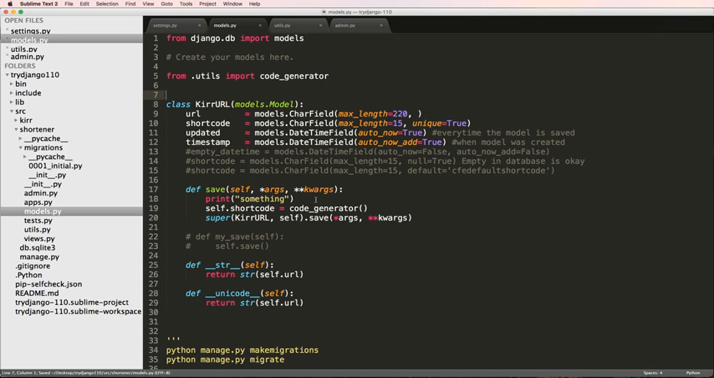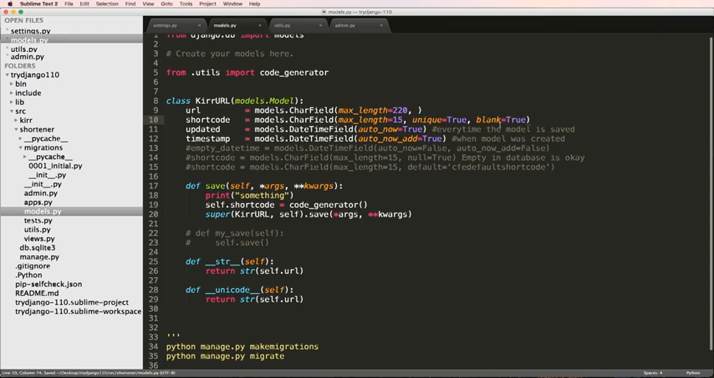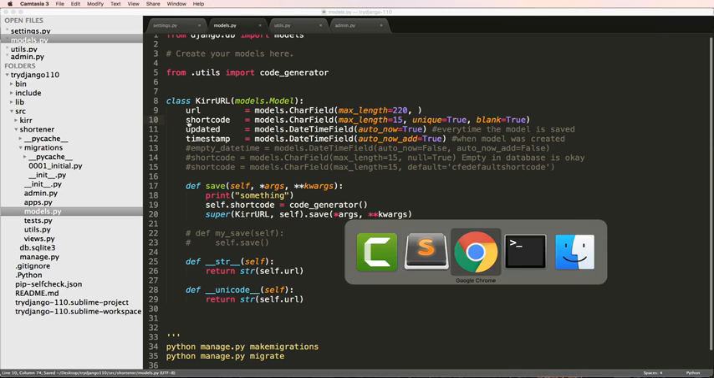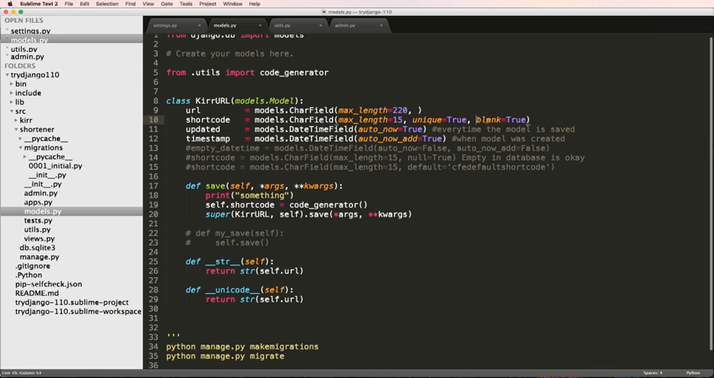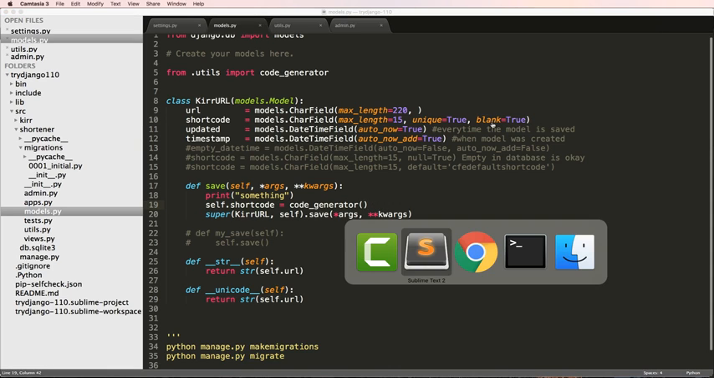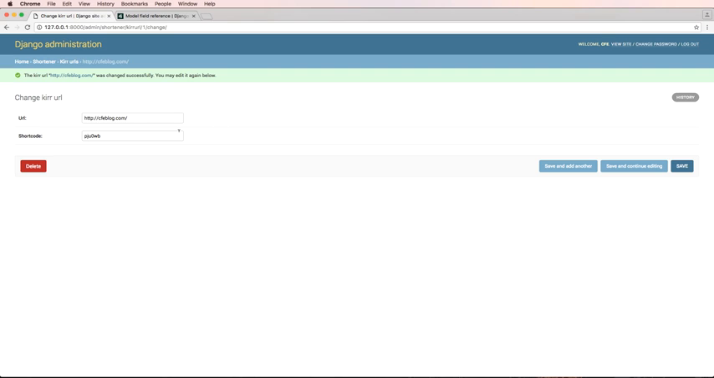But this is not how I want it to happen. Instead, what I want to do is in the shortcode, I'm going to actually add blank=True. So what does blank mean? That means that I can have it blank on the admin. So when I actually enter it in the admin, it's no longer required in the admin. But remember, it's still required in the database. So we still are setting it down here, but now I can actually have blank=True.